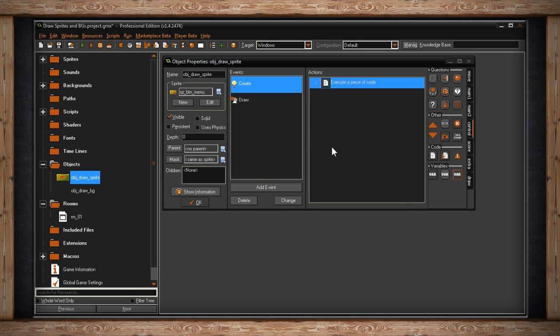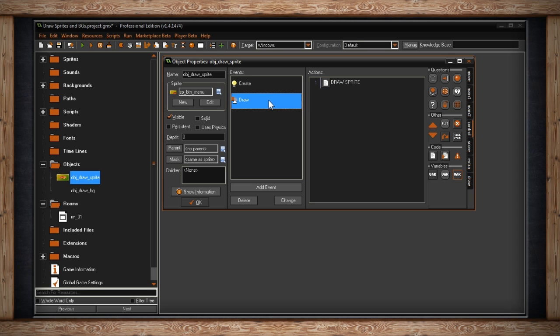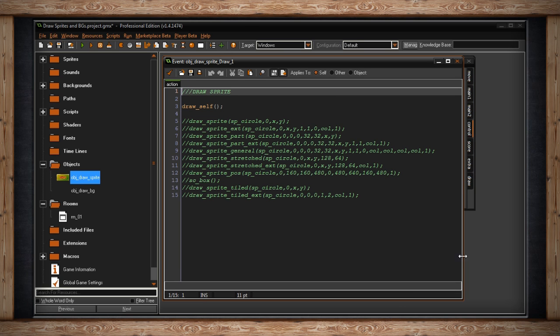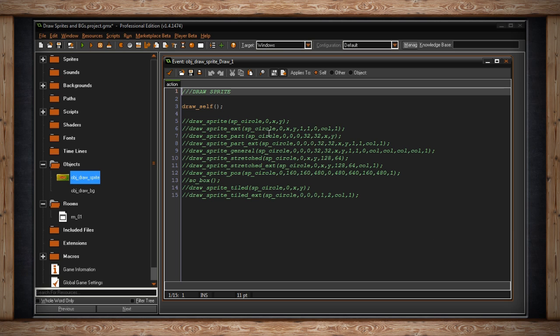for functions. Now, because we're going to be drawing, we have to use the draw event, and I've got just one little piece of code here that I'm going to execute, and here it is. Let's maximize that window as much as possible.